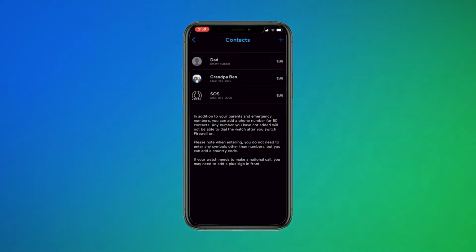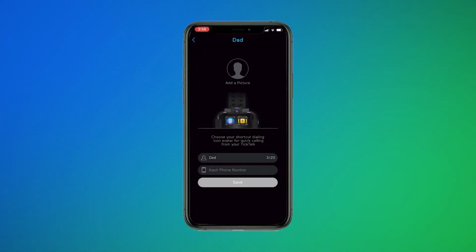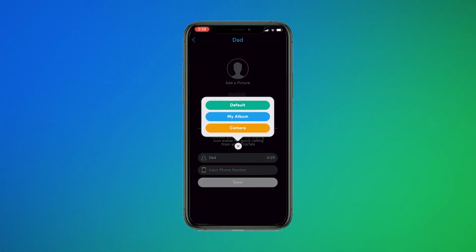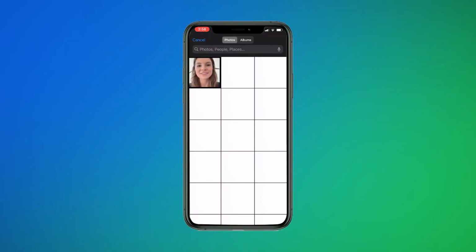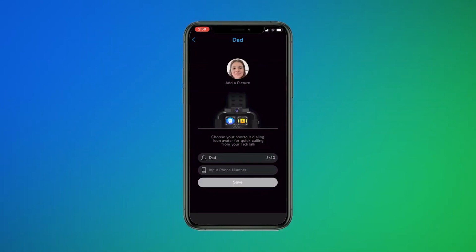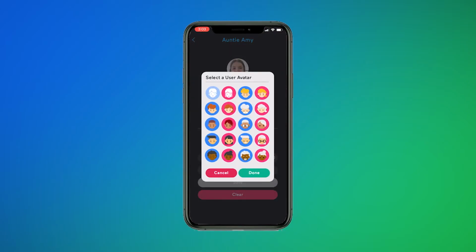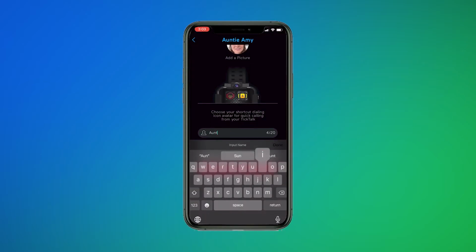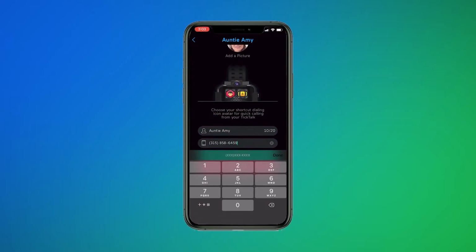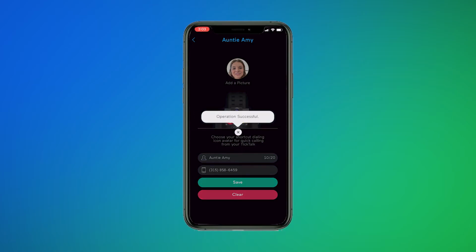To edit, you'll simply select the contact you'd like to input. After clicking the edit button, first you'll select your profile avatar, which will show up in the messages and as your caller photo. You can choose one of our default avatars or take or select your own photo. Next, you'll want to select your user avatar, which will show up in your shortcut dialing icon directly on the TikTok 4 home screen. Lastly, input their contact name, personal cell phone number, and tap Save.